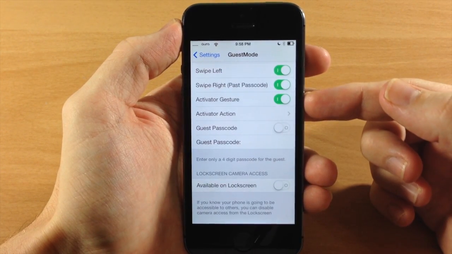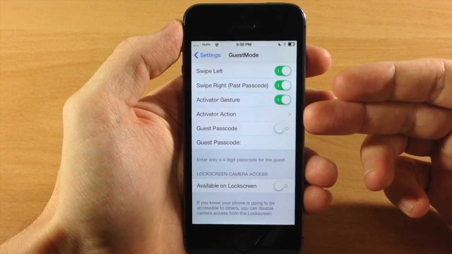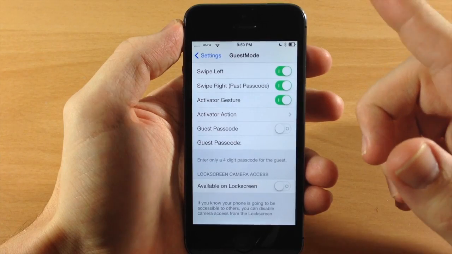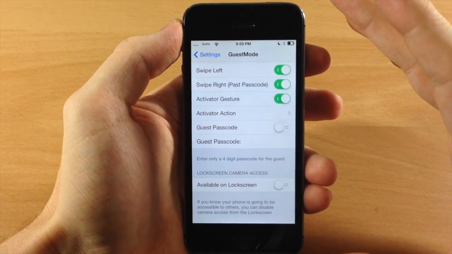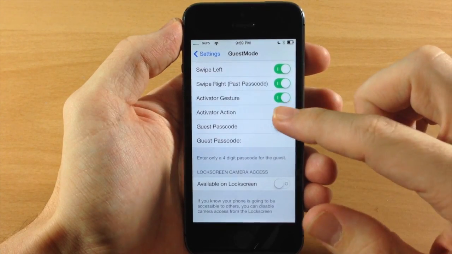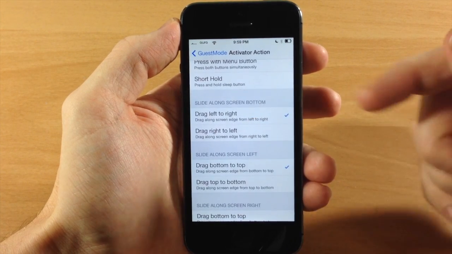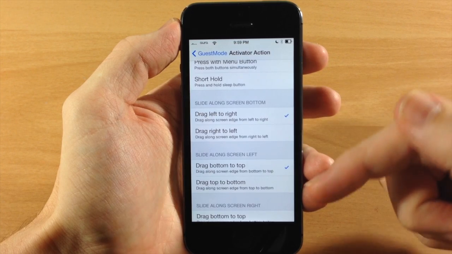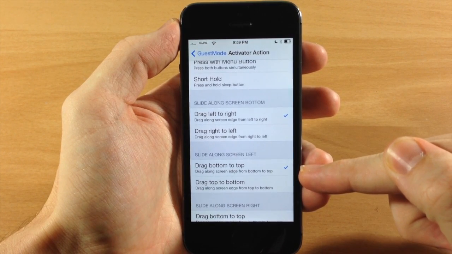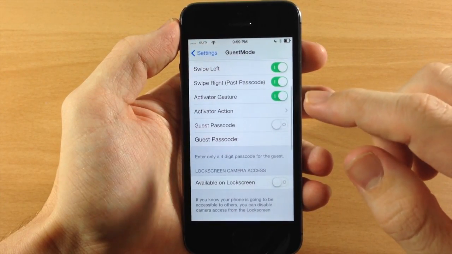You also can do this with an activator gesture. You have to be on the lock screen in order for the activator gesture to work. So it's not going to work while you're on your springboard or anything like that, which would be really cool if that was something he could implement in a future update. But from right here, you can do this from the lock screen. All you do is basically just set an action, which I have set to drag left to right on the bottom, as well as drag bottom to top along the left side of the screen. We'll test those out here in just a second as well.